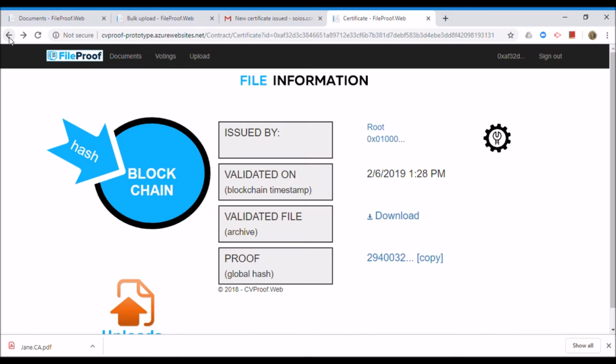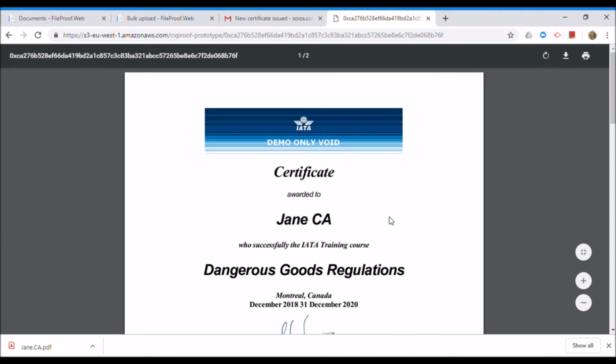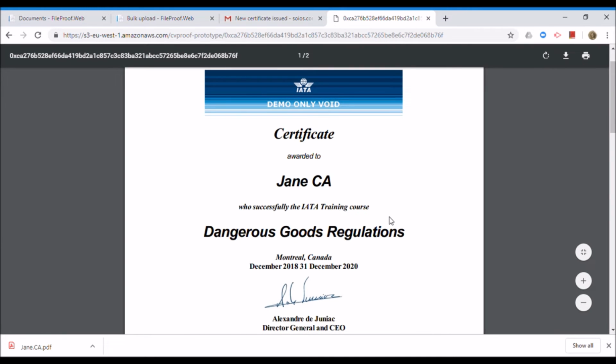Let's go back to the certificate information. Here is the timestamp when the platform e-notarized the certificate. We can have further information about the validation duration, which wasn't used in this demonstration. Here is the link to the backup system, meaning that we can have direct access and find the certificate original. Here it is.